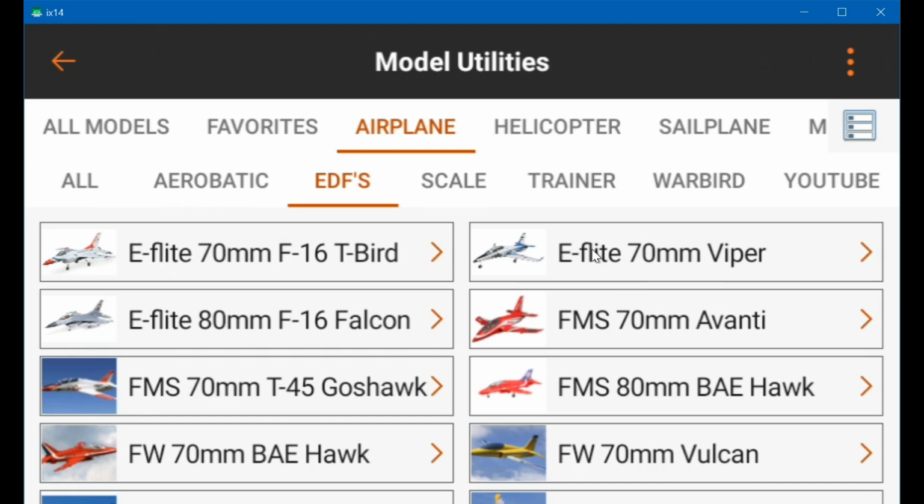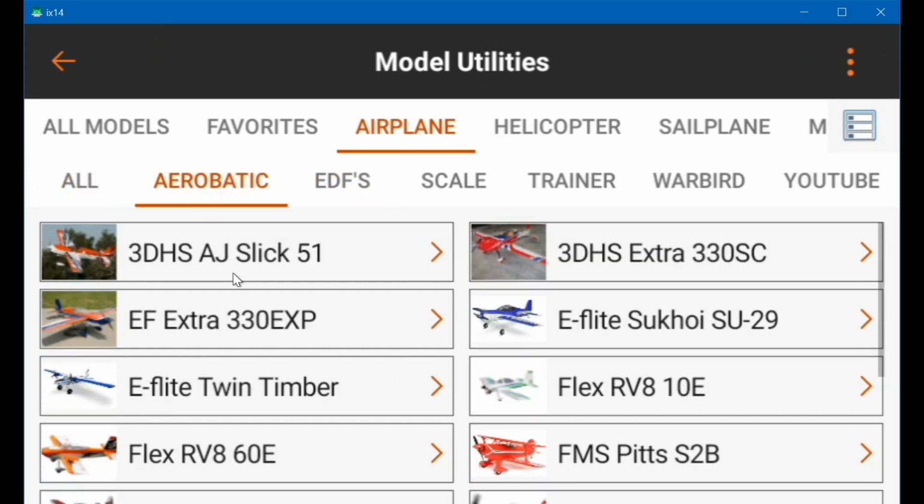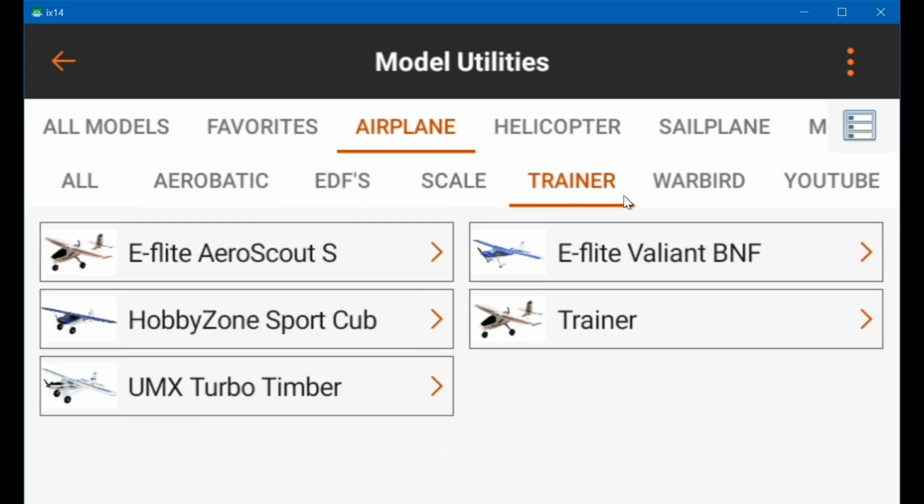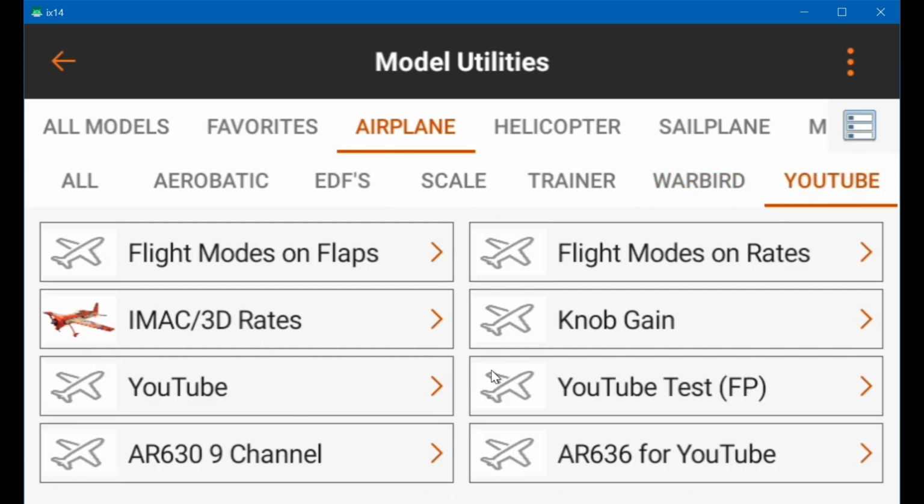And then when you go to, see, here's aerobatic. If you go to airplane, I have the categories under airplane. So I have all of my airplanes here. You can select all, or you can select just the aerobatic ones, or EDFs, or scale, trainer, warbird, and then I have a YouTube category for my YouTube videos. And these are the example models that I have made to do how-tos with and whatnot.